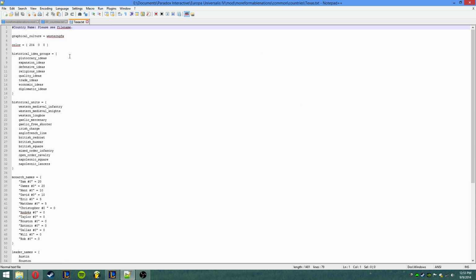So in the countries file, basically what you're defining is what graphic they need to use for your tech group. Here it's Western. The actual color of your country, the color that appears on the map. The groups that the country would take historically. If the AI was running the game, what idea groups would it generally take? So that's what this defines.